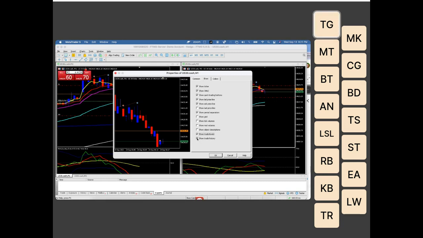And then show trade history. If you turn this off, then you don't get the arrows on your chart showing you your previous trades. So I would leave those on because it makes it a lot easier to go back and look at your previous trades if you can see where the arrows are. And there's always a line going from where you entered to where you exited for each trade, so that it's easier to keep track of.